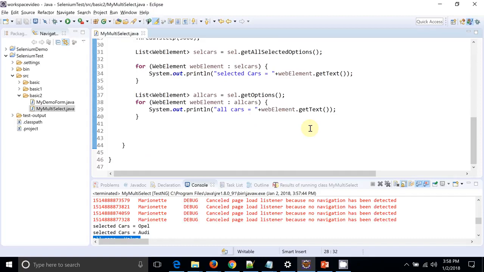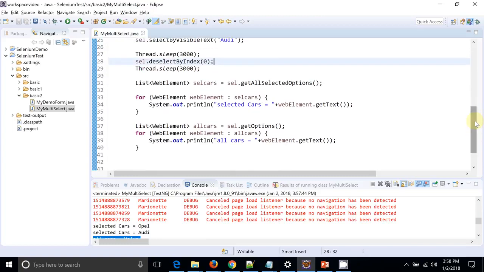You can use this particular Select class specifically for drop down operations as well, where we can select only one option. I will demonstrate that particular thing in another video.